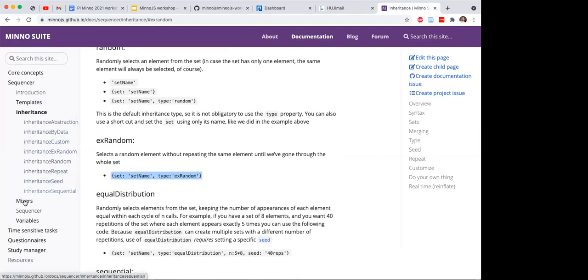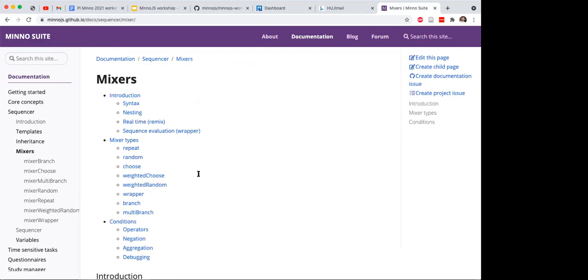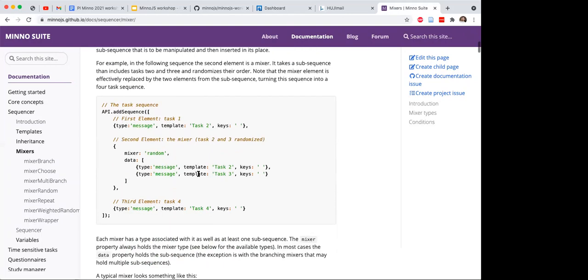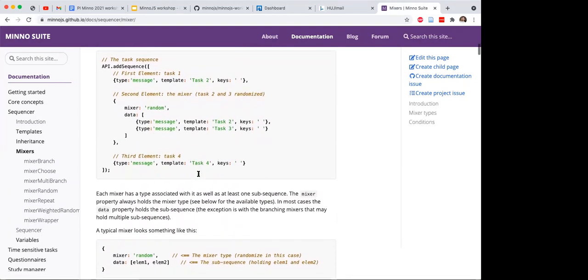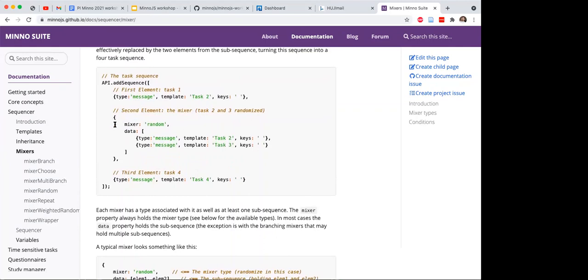And after inheritance, as soon as it responds, I want to show an example of a mixer. In general, mixers are objects, the same as pages or questions. They have a key called mixer with a type of mixer, and they always have a data key with an array of values. Then they do all sorts of things with the data in this array.